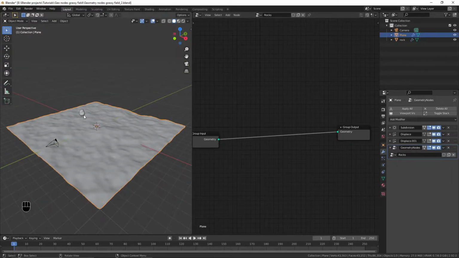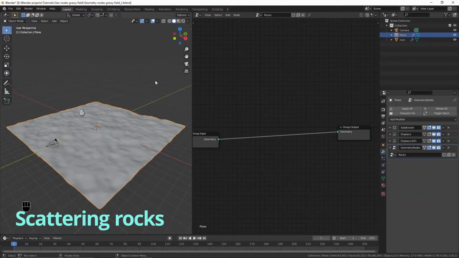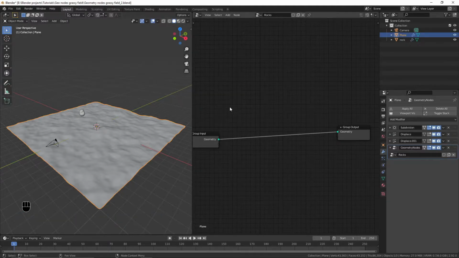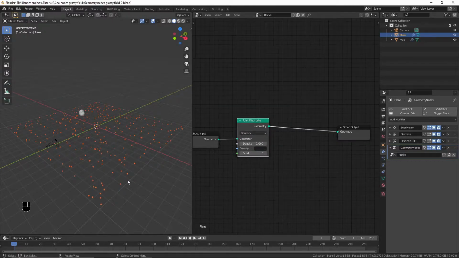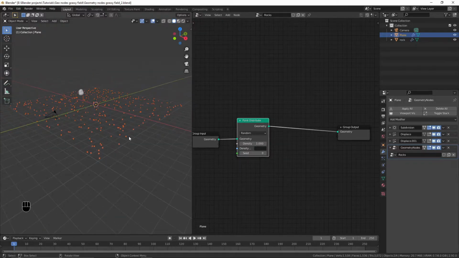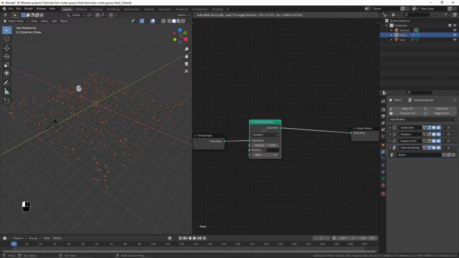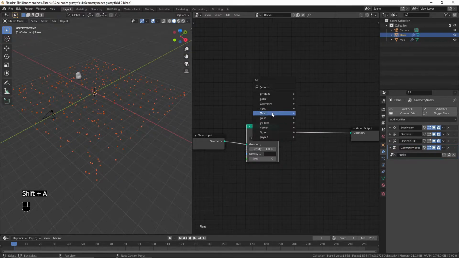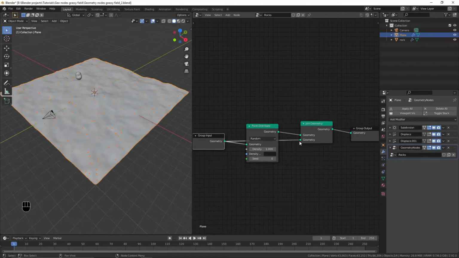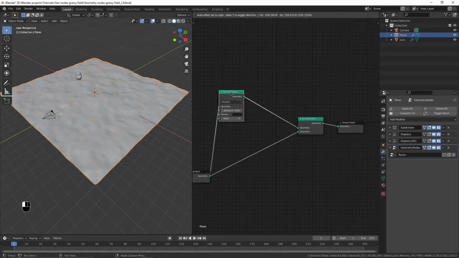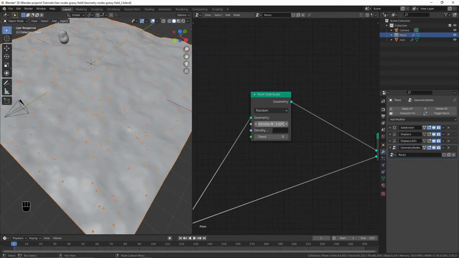So let's scatter this rock on our plane. For that we have to generate some points on our plane from which the rock will be spawned. So I'm gonna add a point distribute node, and our mesh has gone because our mesh has been converted into points. So to fix that, you can add a join geometry node and plug this in, and now our mesh is back. You can change the number of points by this slider.